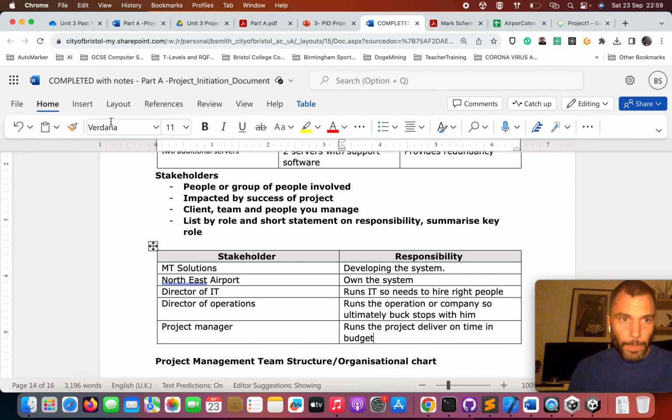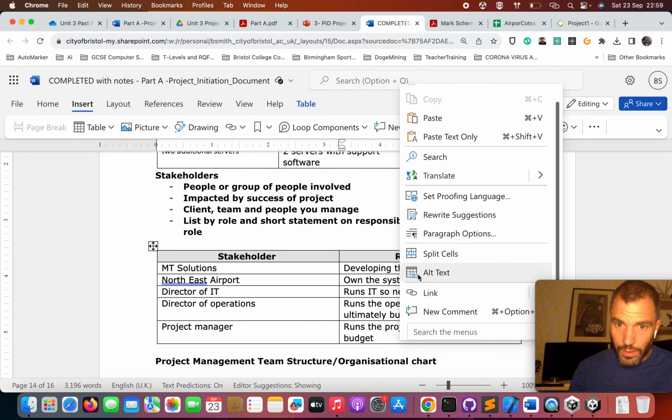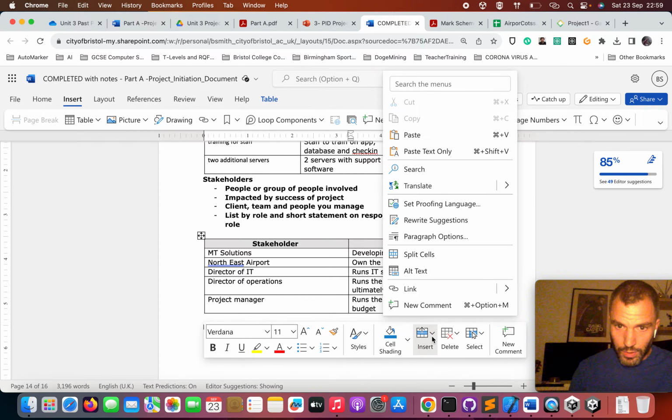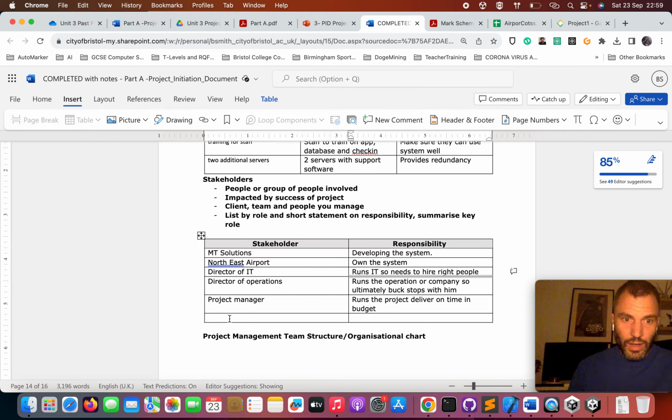I'm going to add another row. I wanted to add another row in here. Maybe I'll make it smaller. I'll see with the options. Yeah, here we go. I'm going to add in a row below, and I'm going to add in the development team. They are a stakeholder.